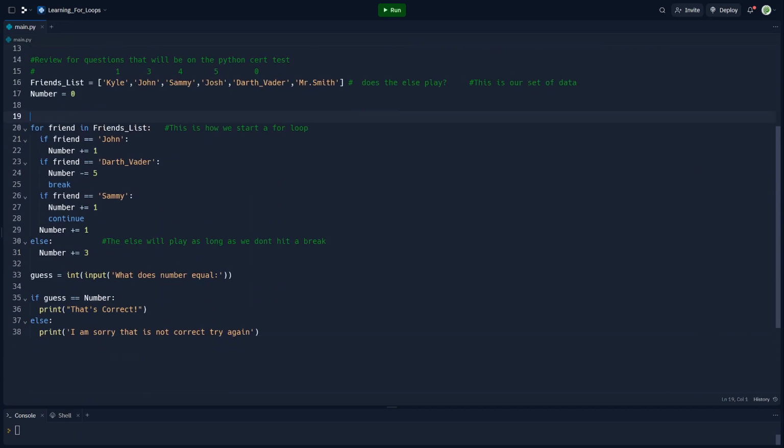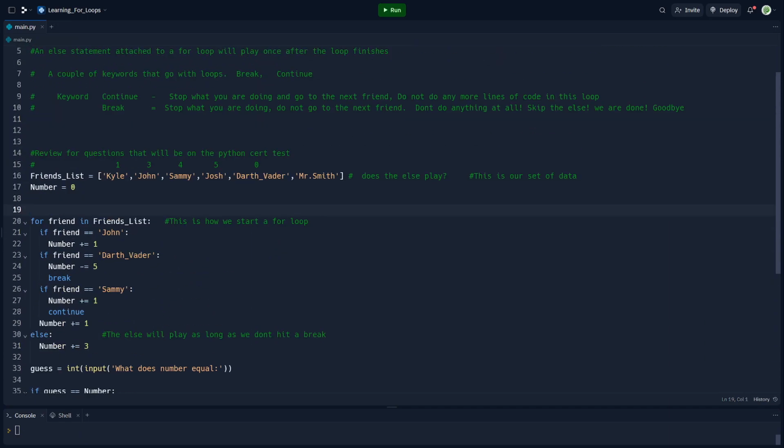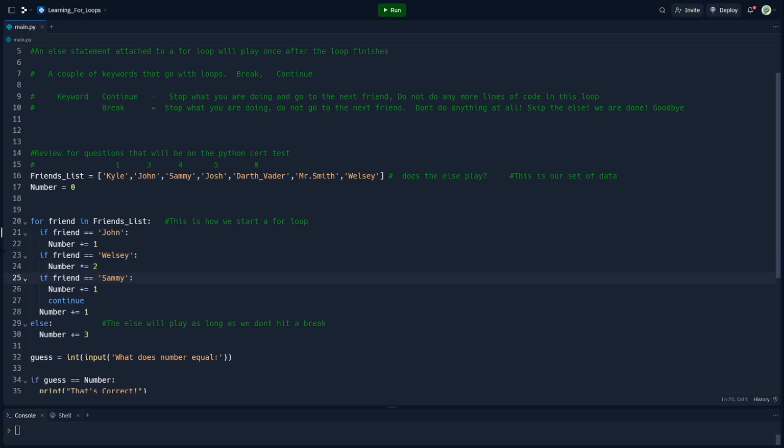I highly suggest that you take some time, maybe add some different friends. Let me give you one more before I go, and you can test it out and see if you can get it. I'm going to put Wesley in here, and I'll switch out Darth Vader with Wesley. And Wesley is going to do times equals 2. And I'll get rid of this nasty old break. And there we go.